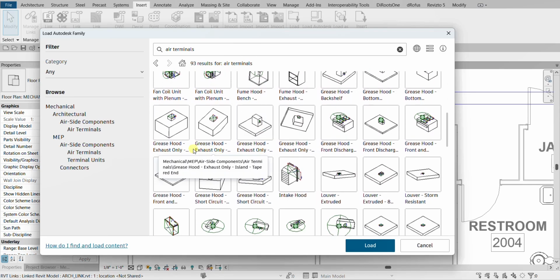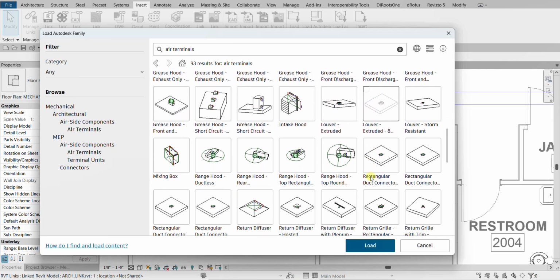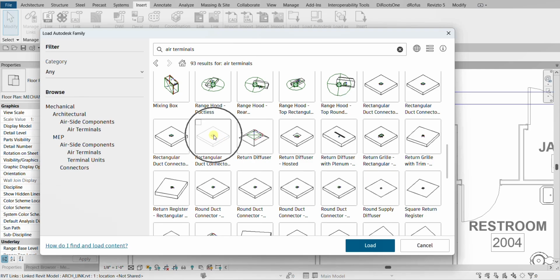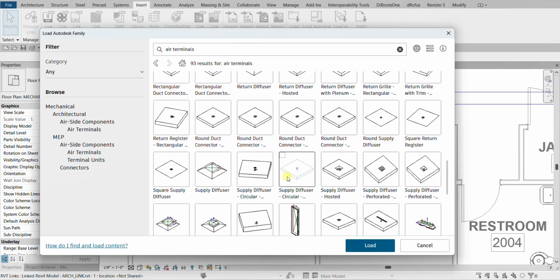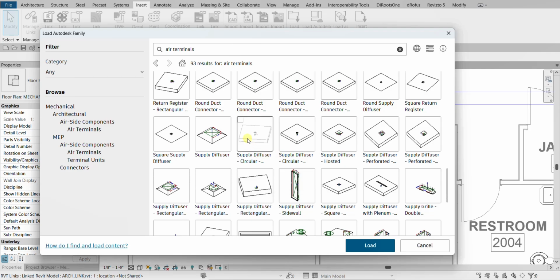Okay, so as you can see, some of the icons here have this kind of box there. Okay, because this type of family is hosted. So this, for example, is hosted. This is hosted, hosted. So meaning to say, for you to be able to place these families, you need to have a host. Host like wall, ceiling, floor. So that's why be aware of selecting families. So you might be selecting a hosted family or a non-hosted family.